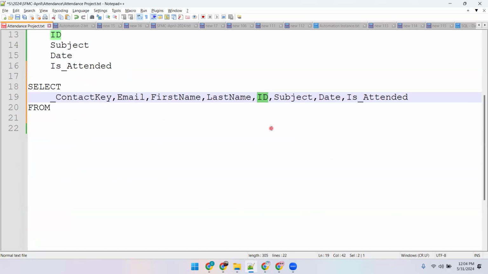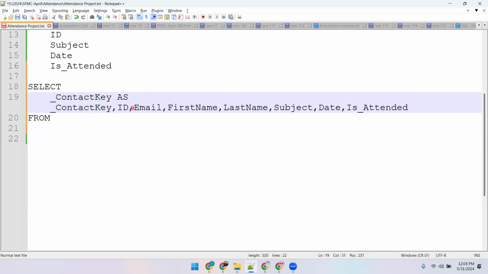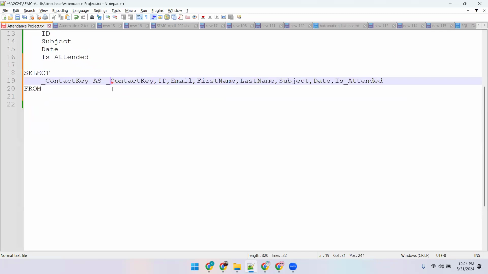I'll just rearrange this wherever it is. Contact key and ID is the same one, but with two different names. Contact key I cannot use as it is. I have to rename this as, I cannot use underscore. This is a default one. Okay. So contact key as contact key, ID, email, first name, last name, subject, date, and is attended.